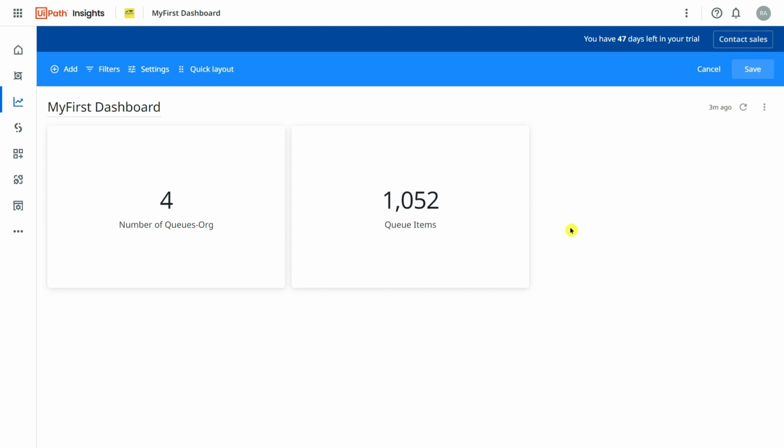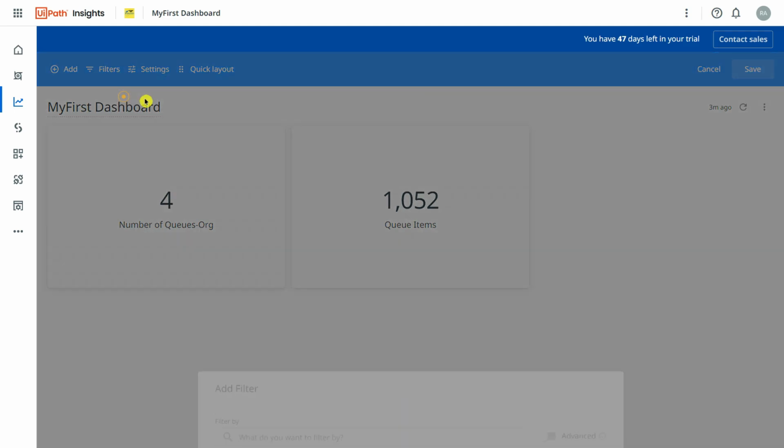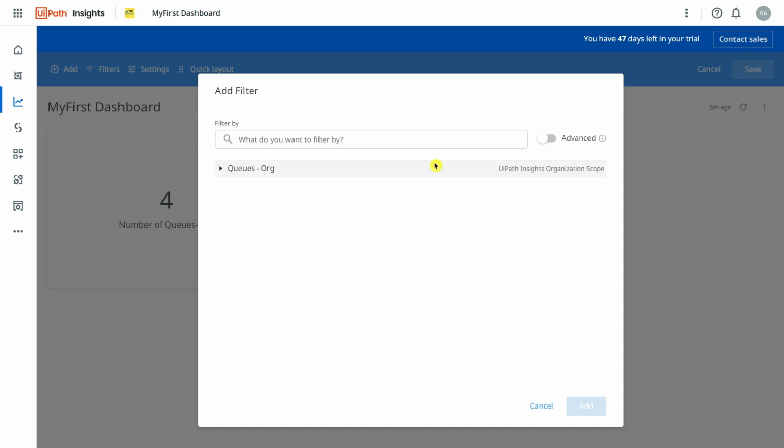There could be more and more questions coming. Can I filter it tenant wise? How do I add a button here so that I can filter? There is an option here called filter. I'll click on this, add filter. Let's say, imagine there are multiple queues. I would like to know queue wise, in which queue how many transaction items are there? For that, simply type the filter as queue name, select. So the scope is queue org.